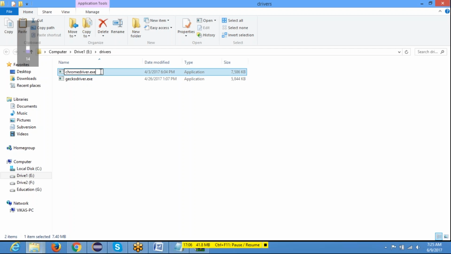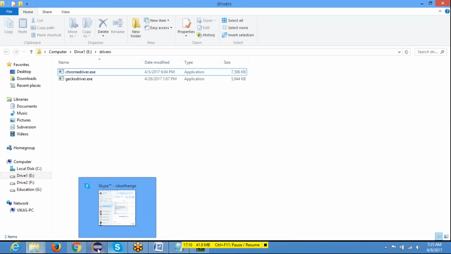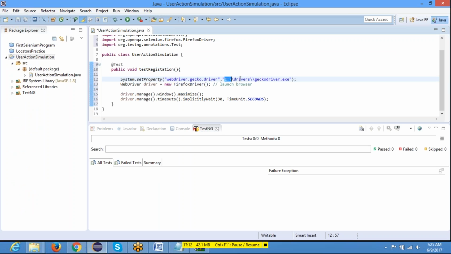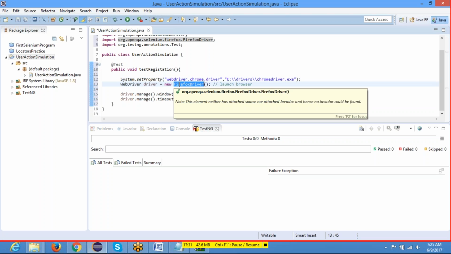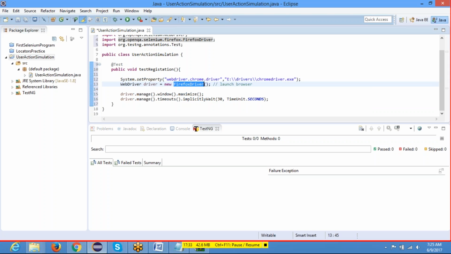Take out that name, go to Eclipse and paste it here. All right, so this should not be webdriver.gecko, it should be webdriver.chrome.driver. So driver equal to new Firefox driver. No, I won't be launching Firefox driver. I'm going to launch a Chrome driver.